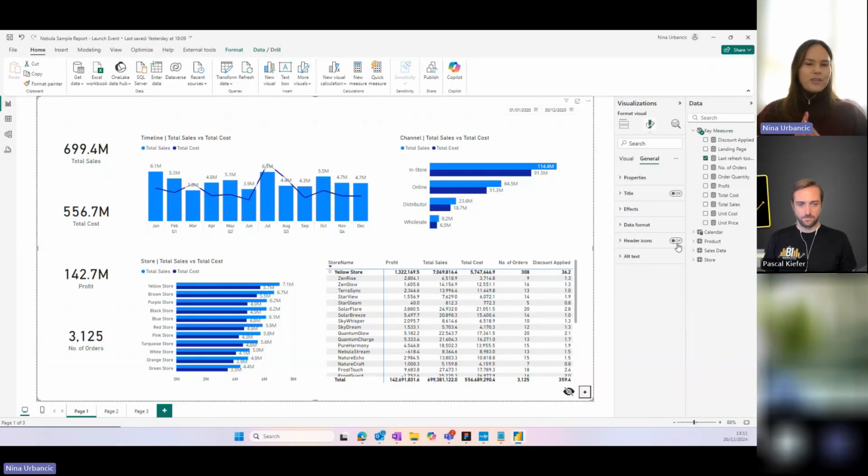Okay, so to the fun part. Here I have a really simple report with some dummy data. It's just so we have some content, and so we are able to create a bit of a design and to show you how easy it is to do that with Nebula.